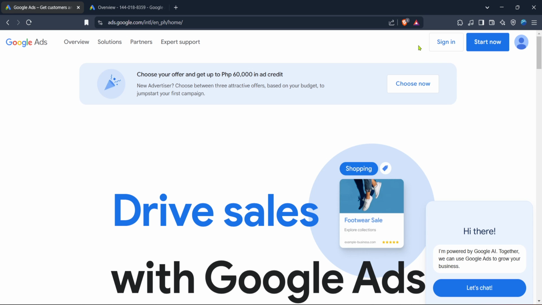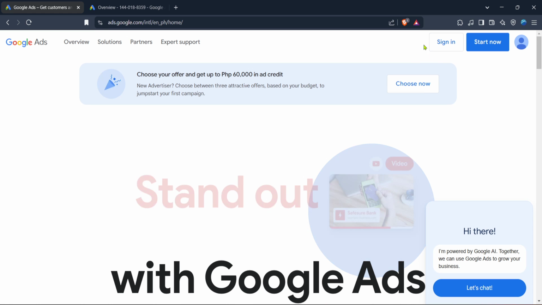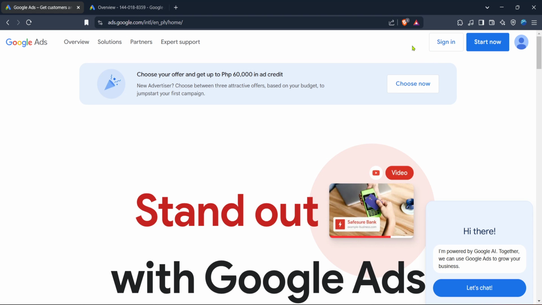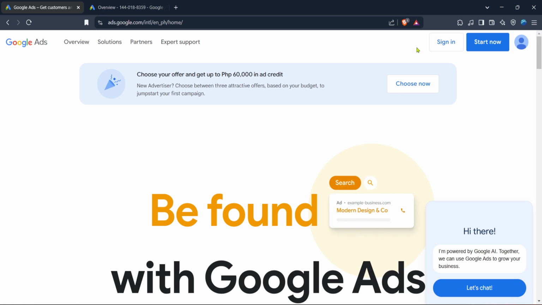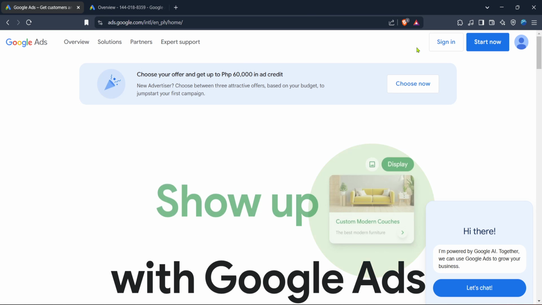Simply search for Google Ads in your browser and click on the official Google Ads site. This will bring you to a page marketing its services, but for existing users you'll want to find the sign in button, typically located at the top right of the screen, an easy way to access your account and dashboard.